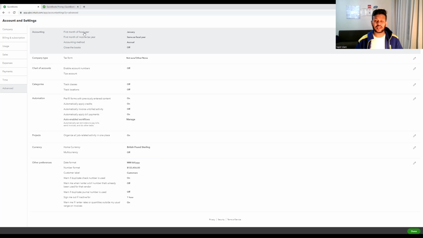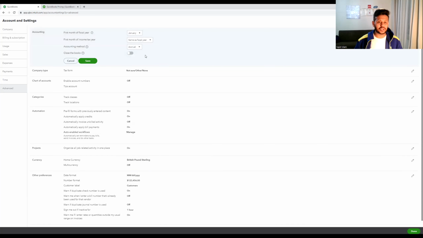So the financial year we can set up in QuickBooks. For example, if my business started in January, I can say my first month of trading for the business is January. If it is not, I can change it. So I can keep it as a financial year, and that would be my fiscal year as well.